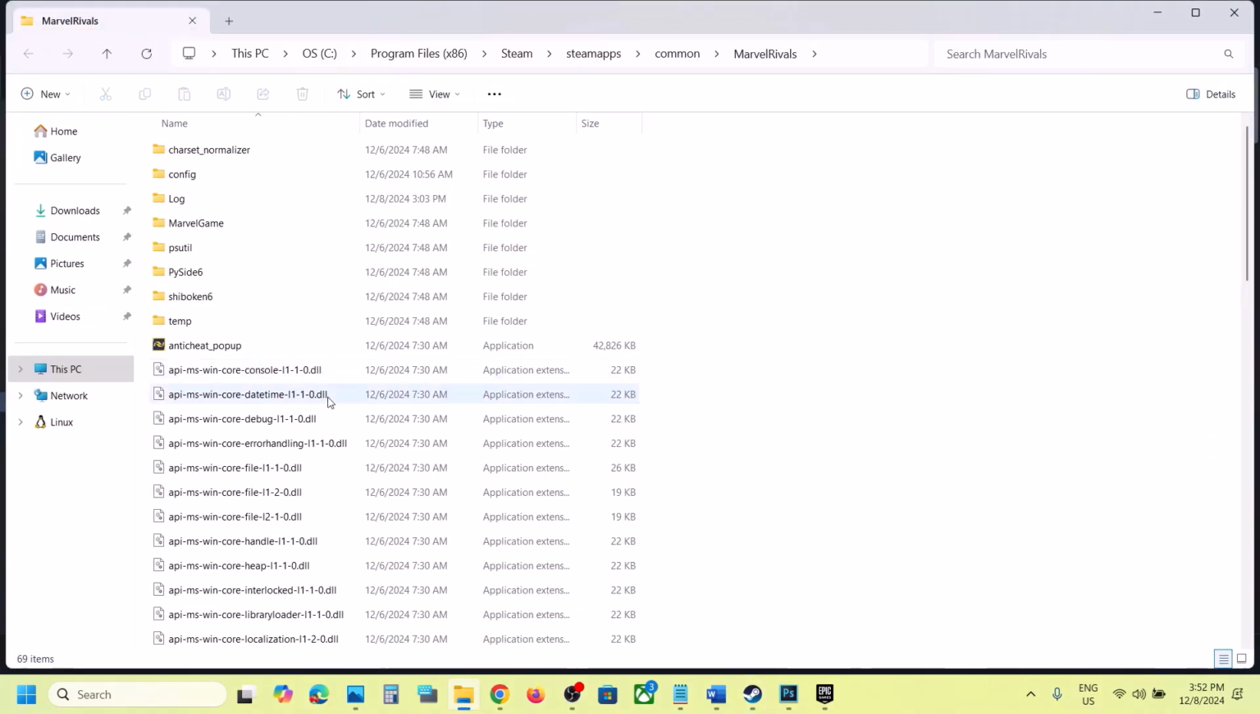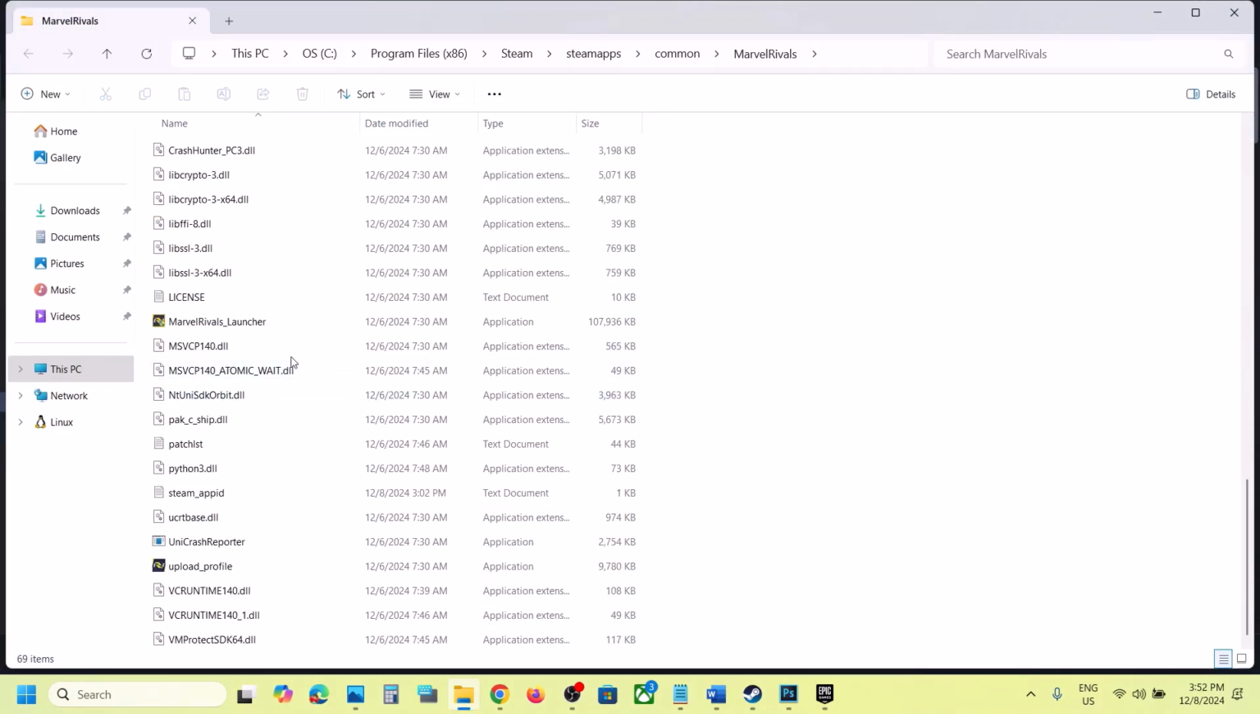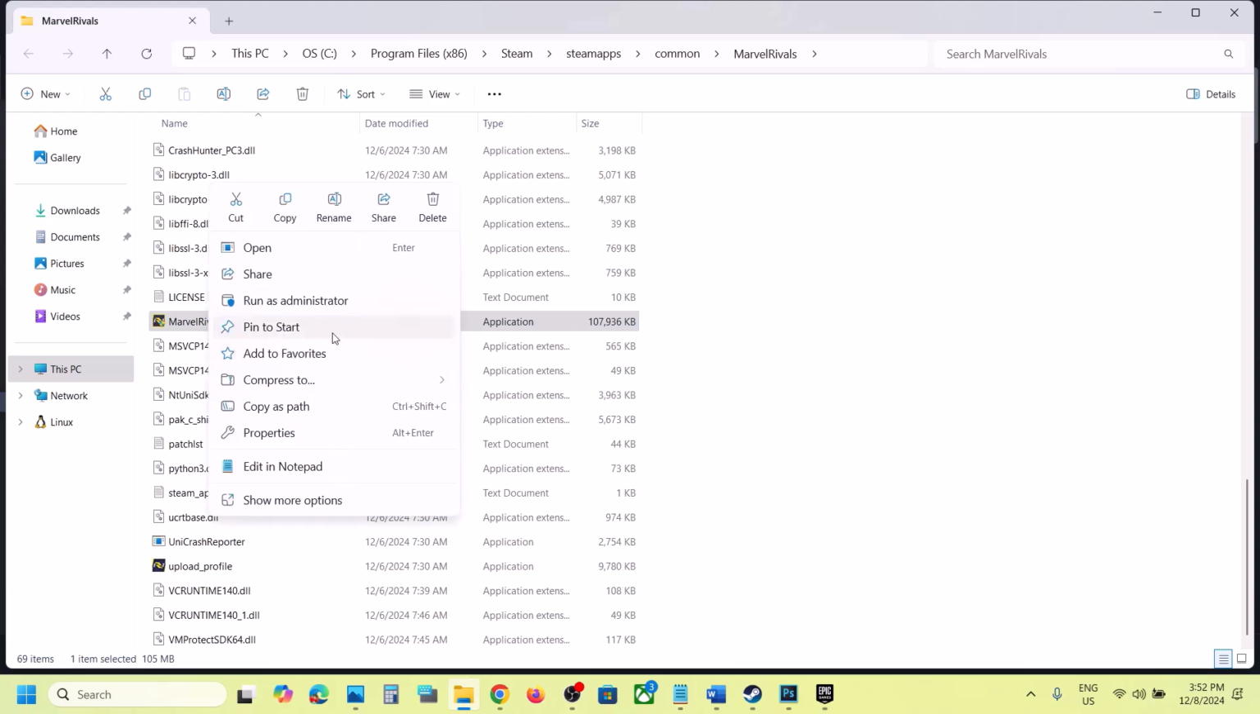It will take you to the game installation folder. Scroll down, you will find the launcher over here. So here you can see Marvel Rivals launcher, and then you can just make a right click and then click on run as administrator and then check.